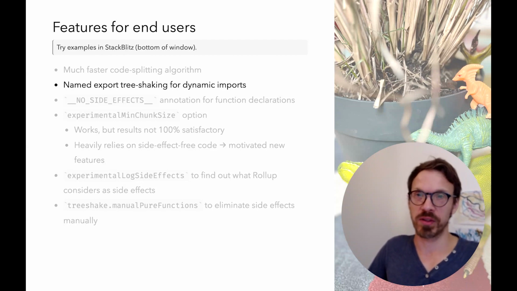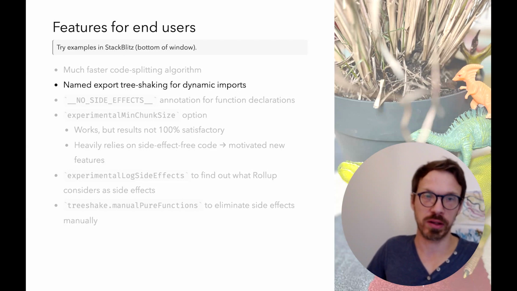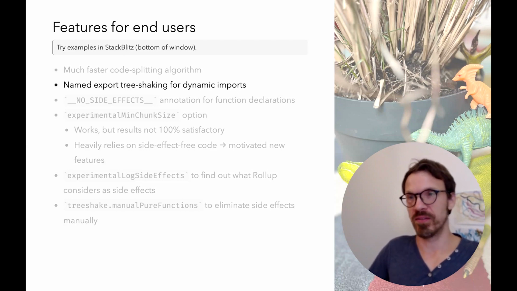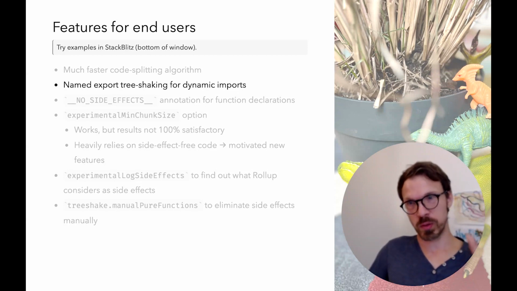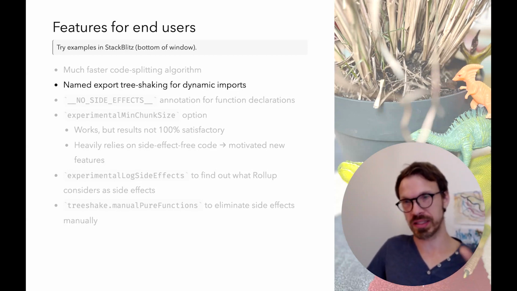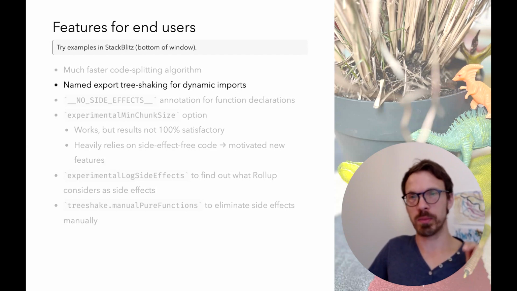Next, we have treeshaking now for dynamic imports. This was an external contribution from Anthony Fu. Very big thanks to him. Basically, it means if you use destructuring patterns when using a dynamic import, either with async await or with a promise syntax, then Rollup will detect this and only include the imports that you actually use.